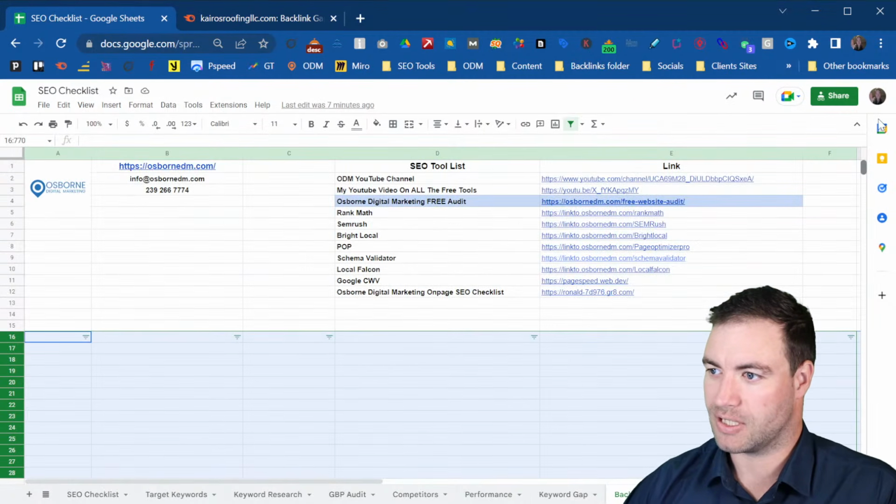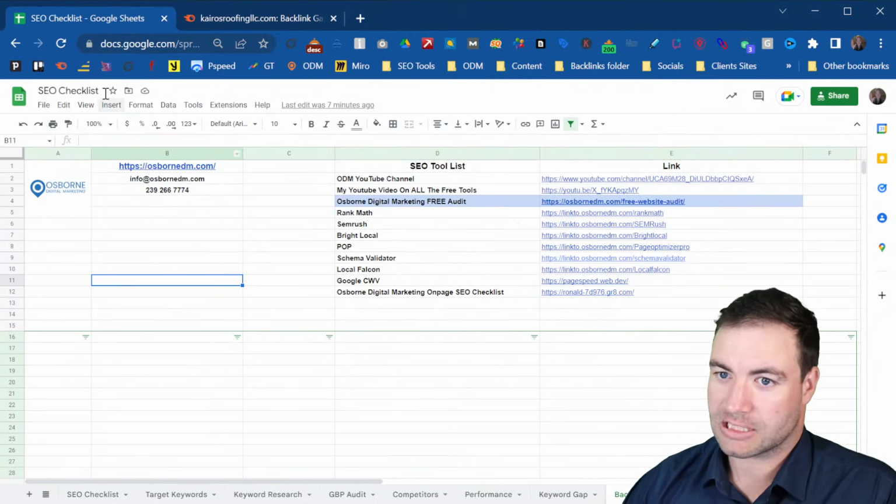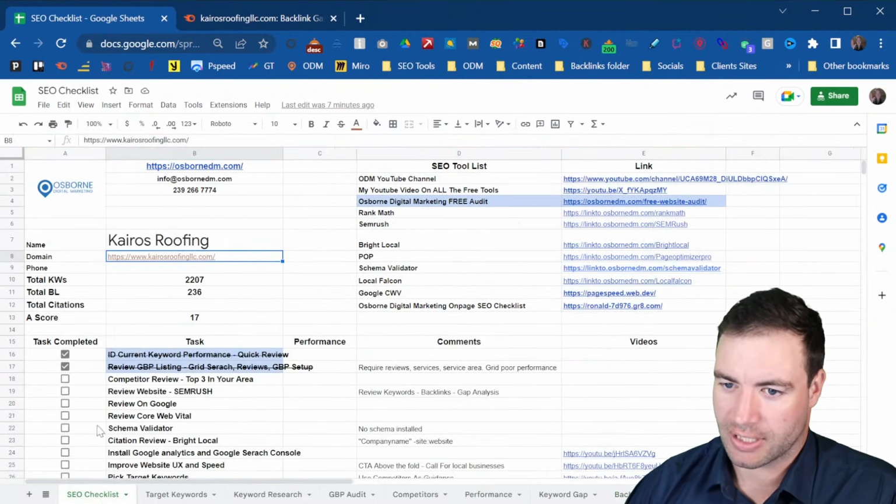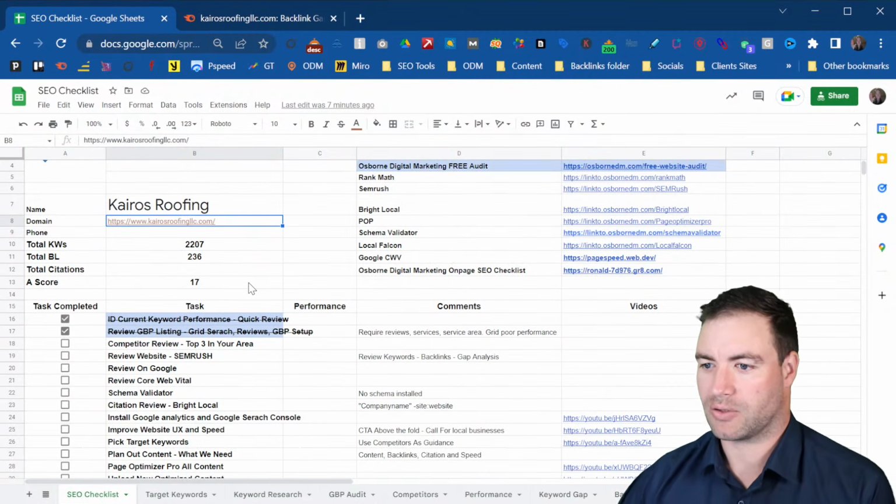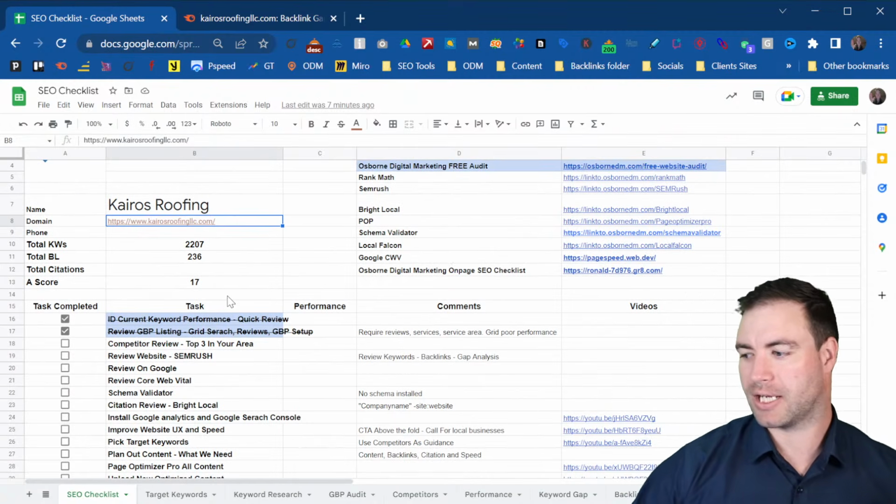This is even freezing now, come on. So that's a backlink gap analysis. That's what I'd be looking at. I'd be going across, checking out all of that information, checking out all of that stuff.